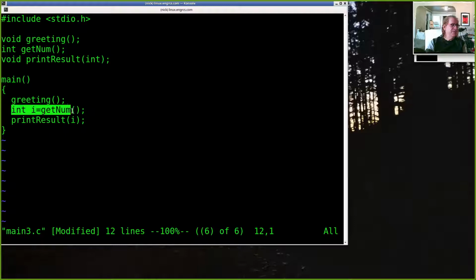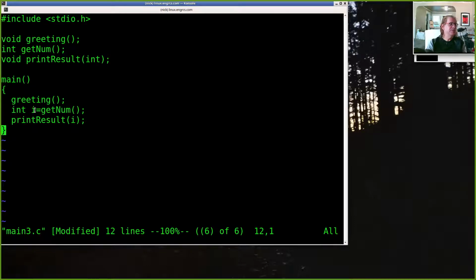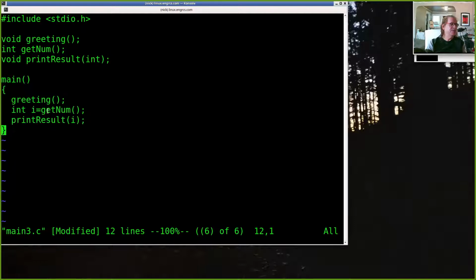Down here, it doesn't know what getNum does. It doesn't see the code for that. It doesn't know it does scanfs and all that kind of stuff. But all it needs to know is that it takes no arguments and it returns an integer. And that's enough to compile this line of C code into assembly language, which says call this function, take the return value, save it in I. Alright, so the prototypes are giving the compiler enough information that we can write something like this without actually writing getNum or greeting or printResult.